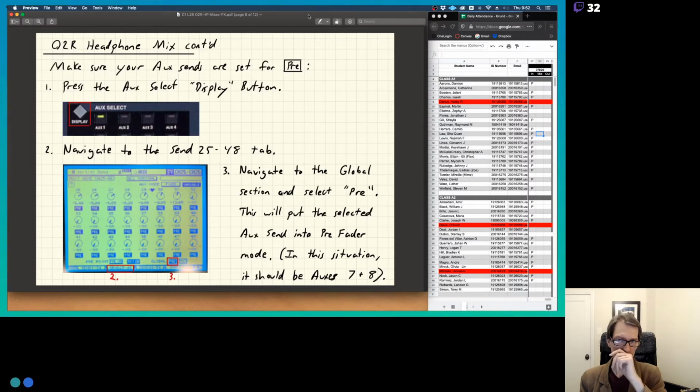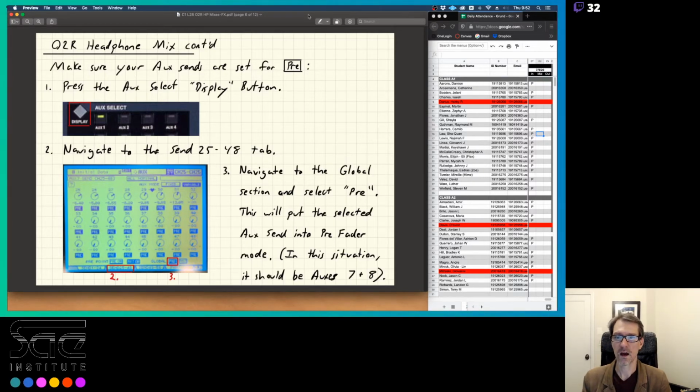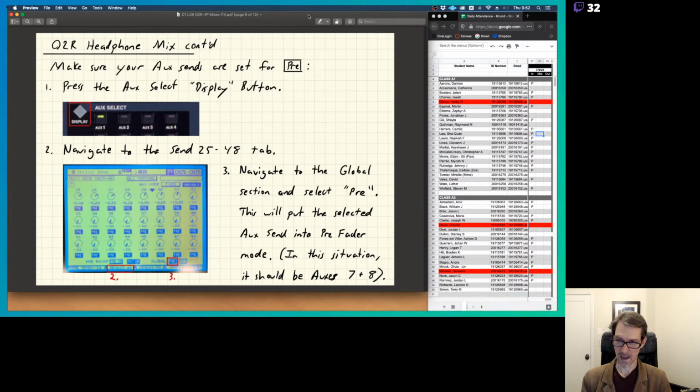Make sure your aux sends are set for pre. So you're going to press the aux select display button over in your aux select section. You're going to navigate to the send 25 to 48 tab, and down on the bottom, you're going to navigate to the global section and select pre.